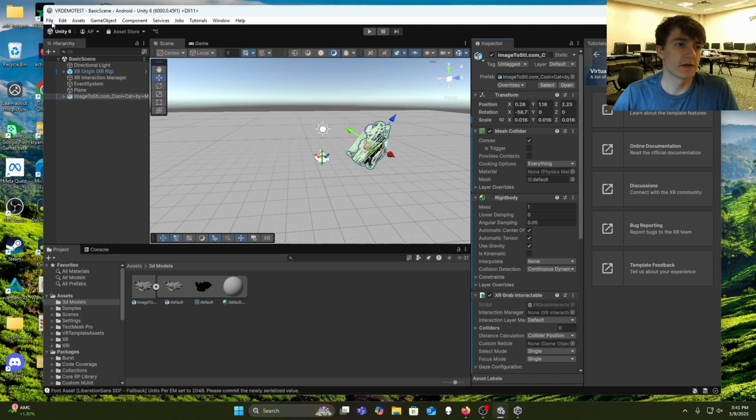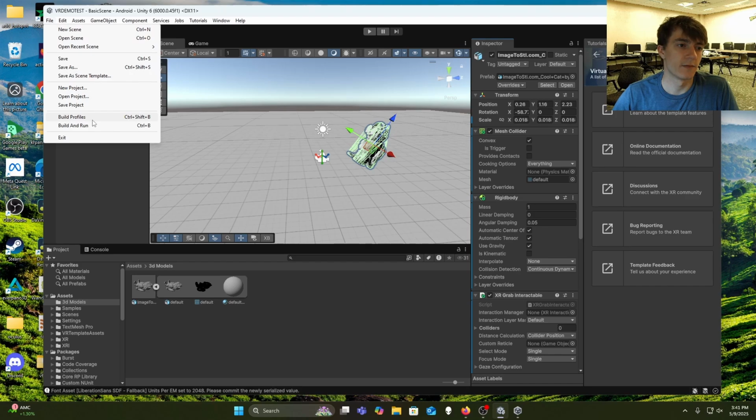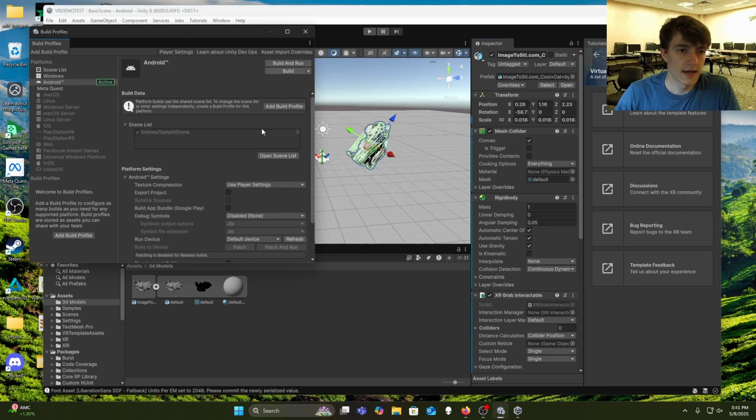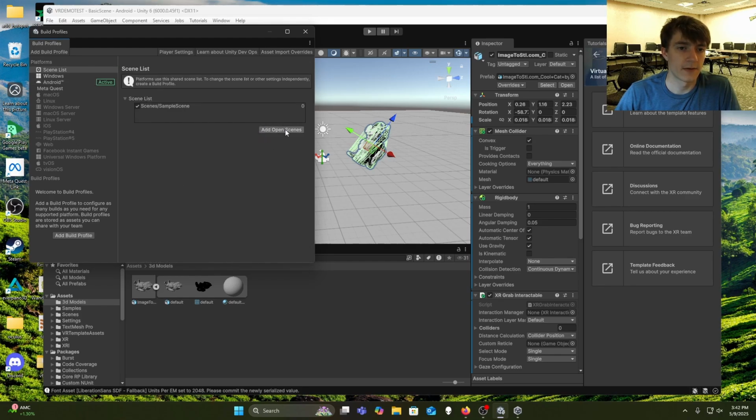To do that, we're going to go to File, then Build Profiles, and over here you can see this scene list. We're going to open the scene list and click Add Open Scenes, and that's going to add Basic Scene to the list of scenes that are going to get compiled and added to the headset. Then we're going to uncheck Sample Scene so that only Basic Scene is going to the headset once we build it.